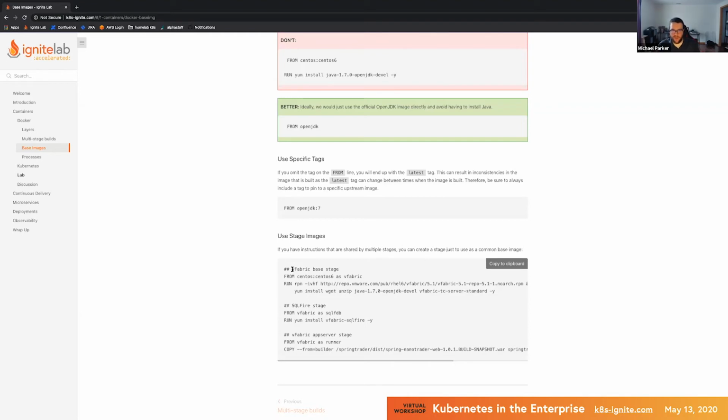So we've got our vFabric base stage here, a SQL Fire stage that essentially uses vFabric and then renames it to SQL Fire DB. And then we have another runner stage that also pulls from this vFabric stage. So we're reusing that same stage for 2 different purposes.